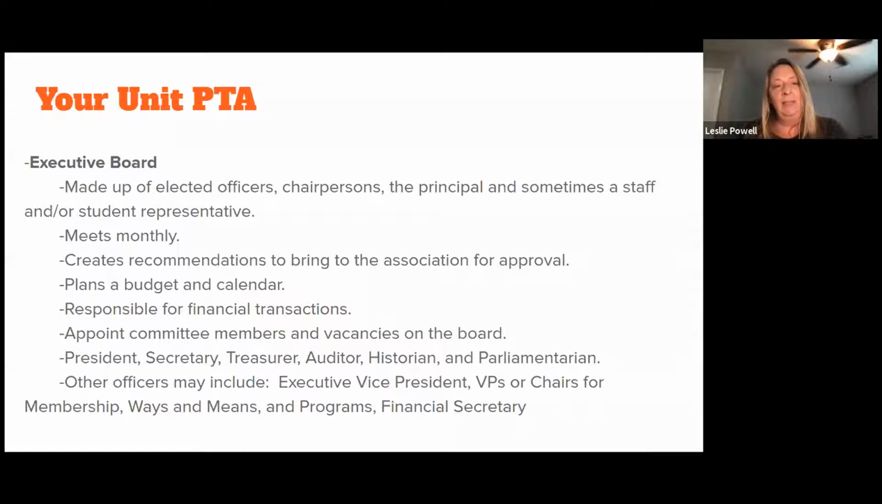During those executive board meetings, you will work to create recommendations to bring to the association for approval. You'll do things like planning a budget and a calendar. You're responsible for keeping track of all of the financial transactions, and every single person on your board needs to be aware of all of those financial transactions and make sure that you understand everything that is happening. If there are any vacancies on your board, and we know that sometimes elections happen and people either have to resign for personal reasons or they move and a vacancy is created, it is the responsibility of the executive board to appoint people to those vacancies and also to appoint committee members.